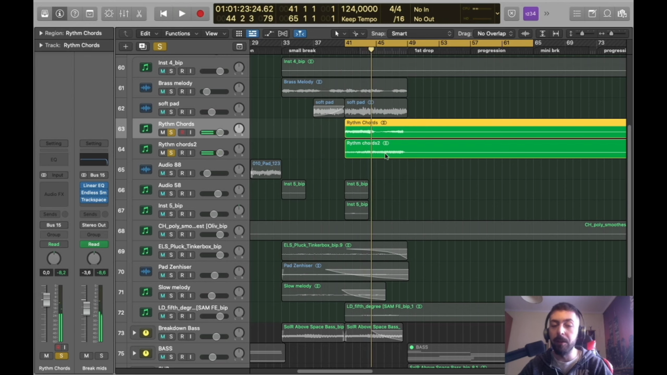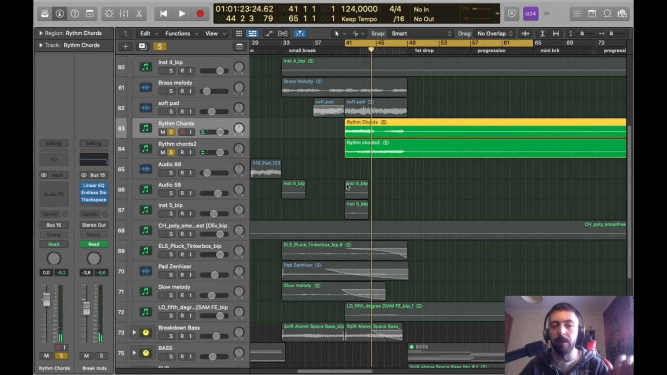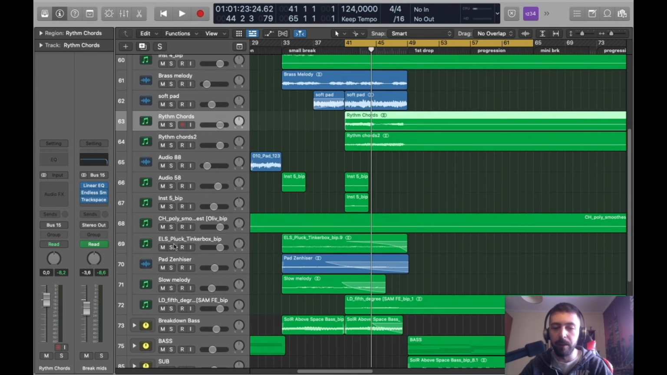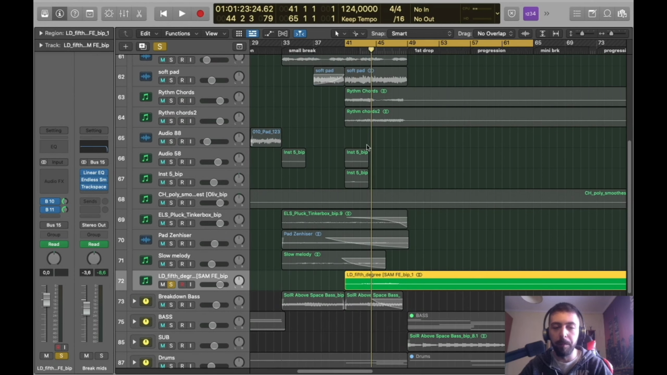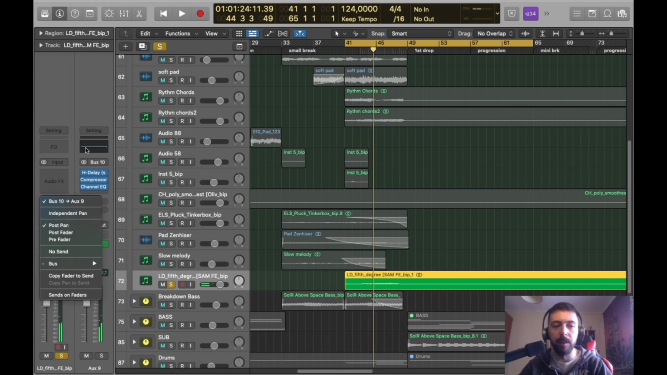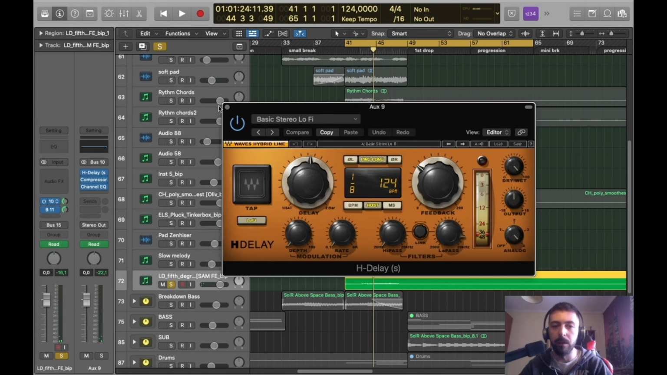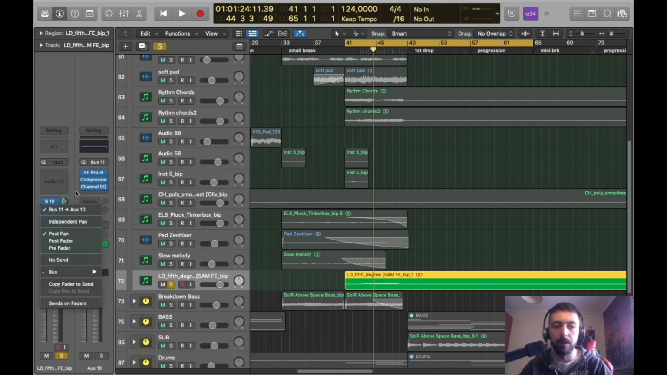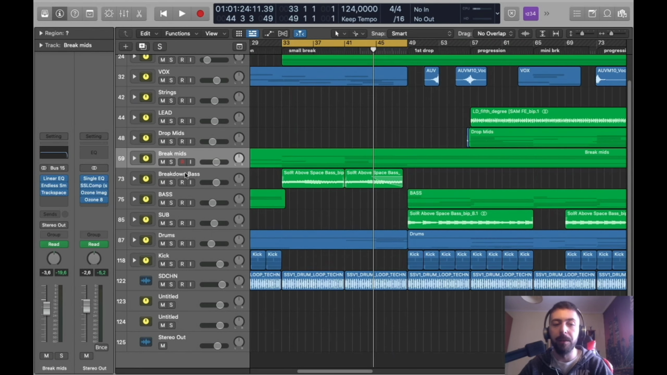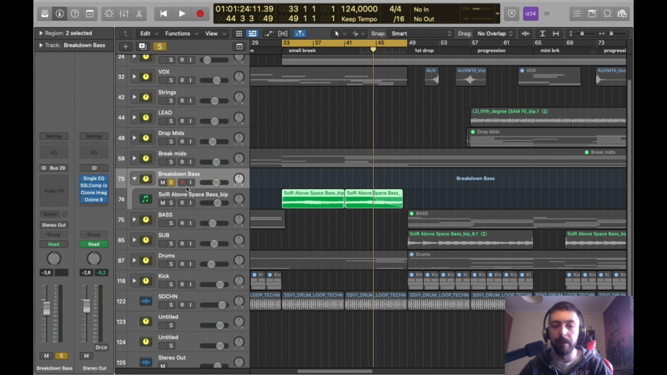I've made an automation in the filter cutoff, so the sound is like opening. And we can see the main melody of the track in a layer here, made in Serum. And it has some delay from Waves, you can see here, and some reverb on it. Also in the breakdown I have this beautiful bass that I made in Diva.